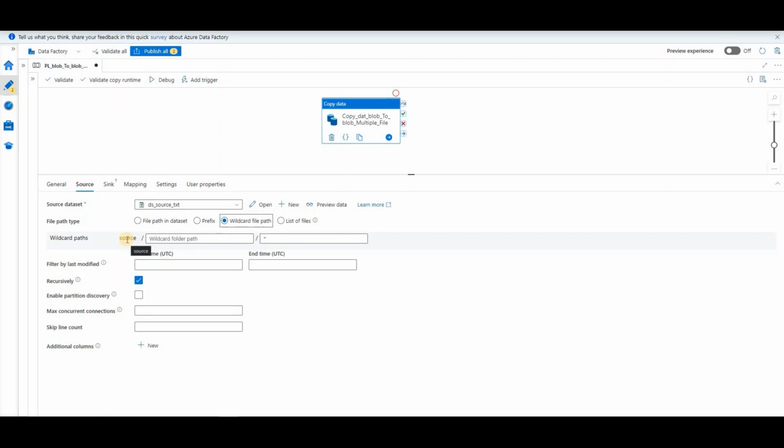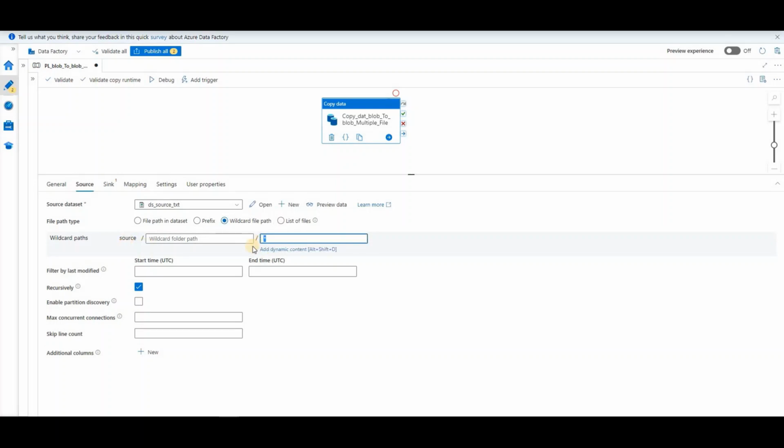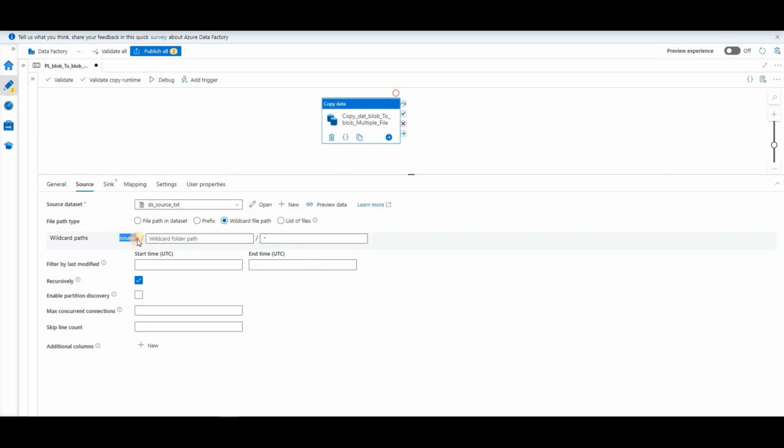If you are familiar with SQL, you know that star is used to populate all the data. Similarly, if you use star here, this will copy all of the files within this container or sub container. I want to copy all of the files without checking what the extension is and what type of file it is. Everything will be copied from the source. So star will copy all of these files from the source location. So this is selected under the wildcard path.